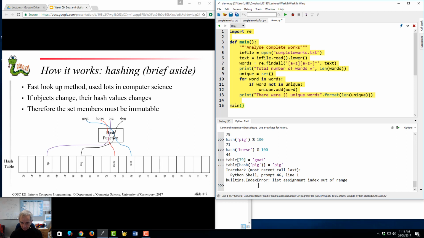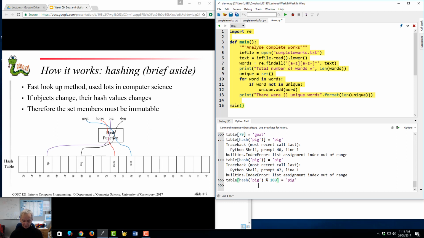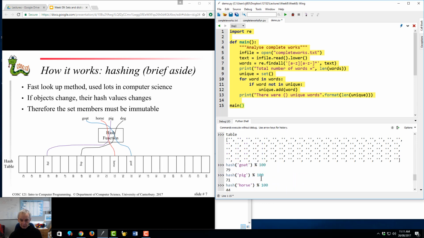What did I do wrong? List assignment out of range. Oh, I forgot to reduce it modulo 100. Hash of pig mod 100 is the location. So now if I look at my table, remember the hash of pig was some ridiculously large number. Reduced mod 100, it was 71.